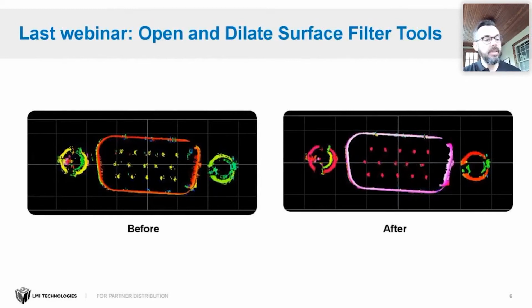Open and dilate. This is, again, a great example of using a combination of filters, in this case, dilate after the open filter. So this is a VGA connector. It's an application we see often at LMI where we are trying to detect the position of these electrical pins here. Very, very shiny typically, so there's always going to be some level of noise, and you can see that in the before scan on the left-hand side there.